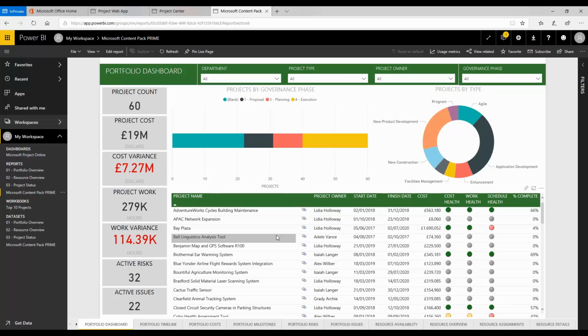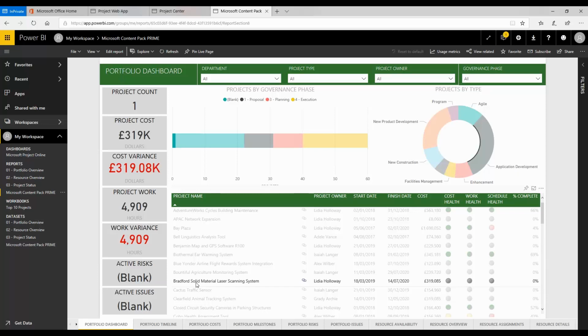In the central part of the screen, it's very similar to what you saw in the project center, but this is interactive, because if I want to pick a particular project, all I need to do is click on that project name, and the entire data set updates to reflect that project's information.